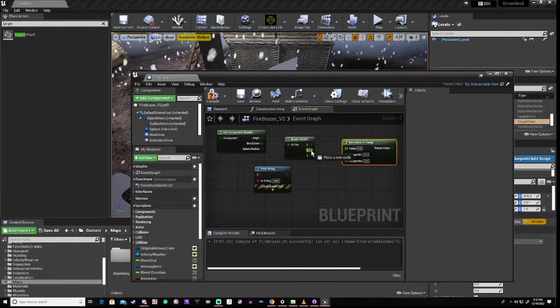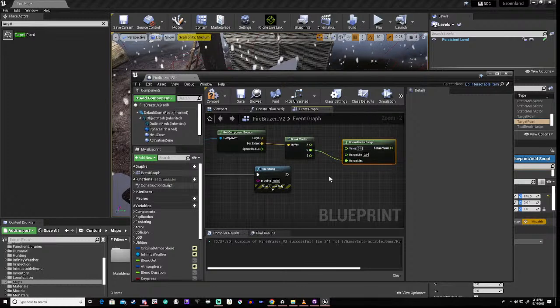Right? And the maximum is going to be that.